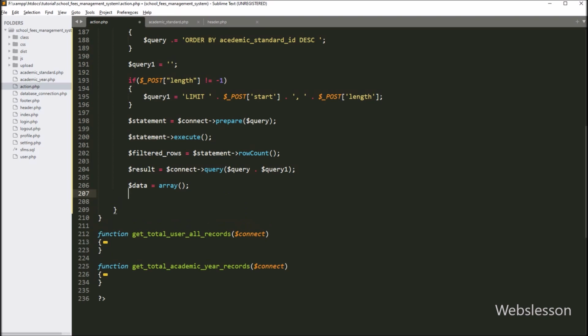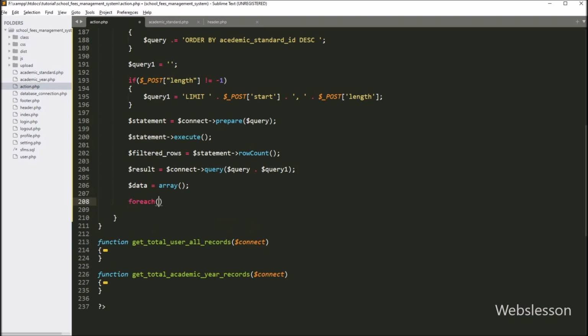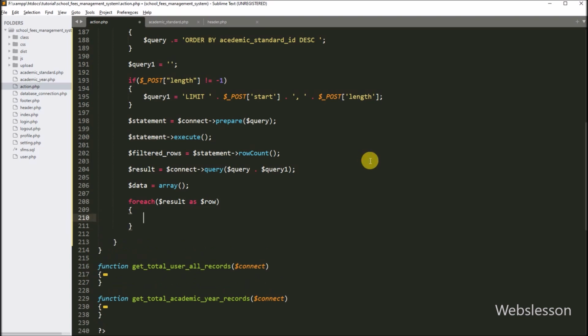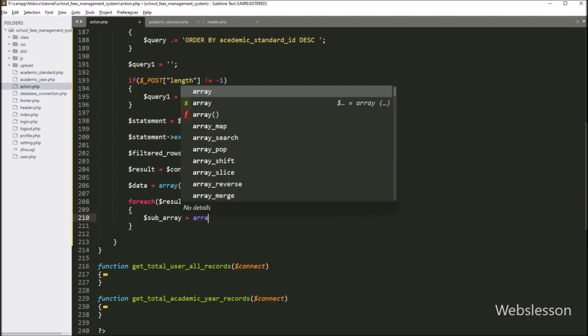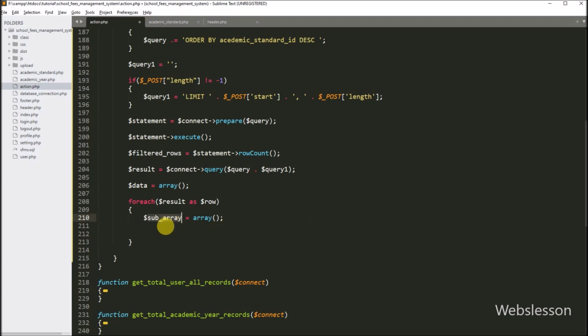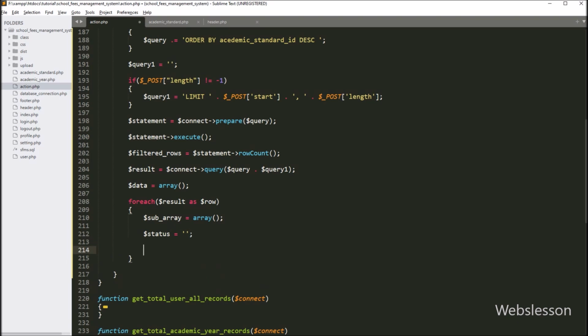Now below this, we have to write a foreach loop, and under the condition, we have to write $result variable as $row variable, and by using this loop, we can fetch data from the $result variable. Now under this foreach loop, first we have to create one $subarray variable is equal to blank array. In this variable, we will store data which will be fetched from the $row variable. Now below this, we have to write $status variable is equal to blank value, and under this variable, we will store school academic standard status data.